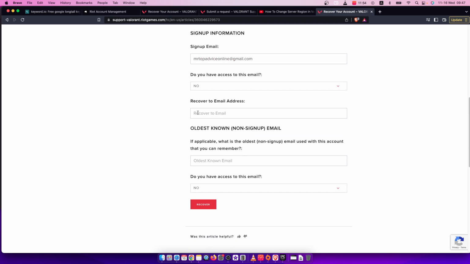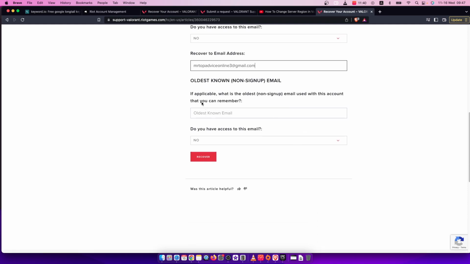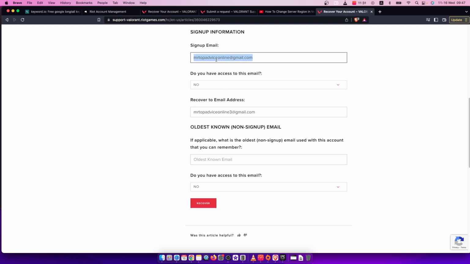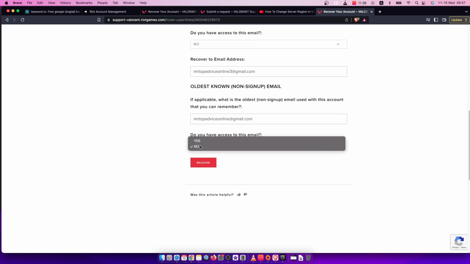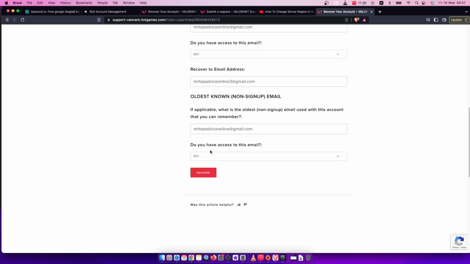Press no, and then you need to put a recovery email, where you get all the details of your account, since you don't have an email. Also you need to put any known email. As they say, if applicable, what's the oldest sign up email used with this account that you can remember, and put the email here. Also make sure that for do you have access to this email, you select no, and then press recover. Valorant support will contact you as soon as possible with the information that you need to basically get your account back.